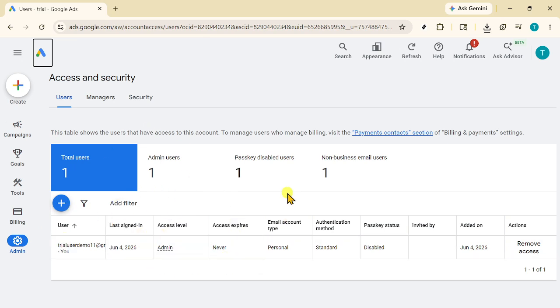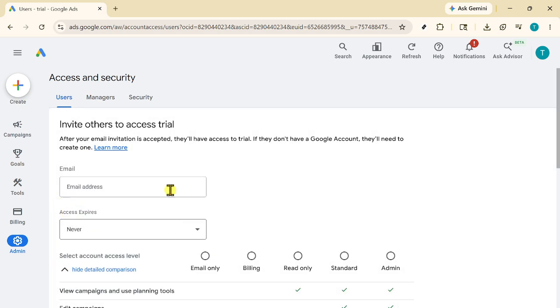After Access and Security opens, look for the plus icon. This is the option used to add a new user. Click the plus icon to begin the invitation process. At this point, Google Ads will open the form or setup flow needed to create the invitation. From here, follow the prompts shown on your screen.